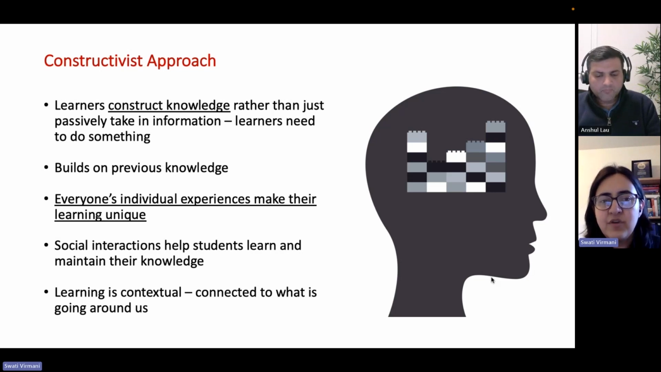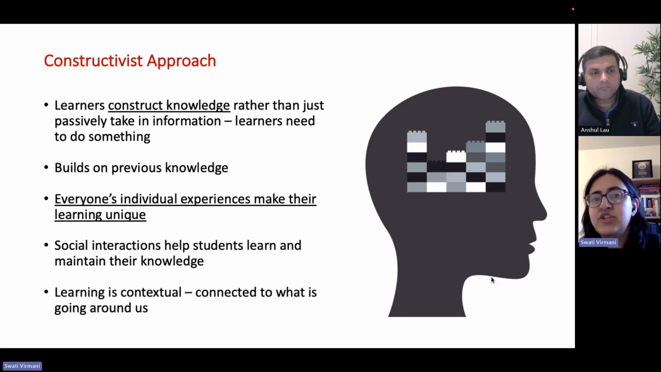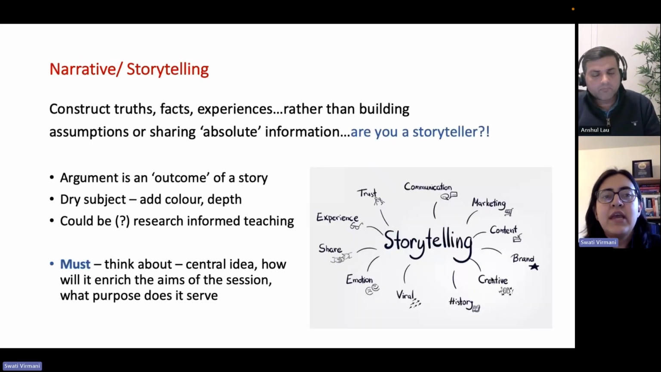So it builds on their previous knowledge, their previous experiences, and the concepts they've learned in the previous lecture. And there's a huge amount of social interaction that goes in. So learning is contextual, it's not passive. It's not static, it's very, very dynamic. So that constructivist approach, if you think you are a constructivist, then this is something you must be very, very familiar with. Now, one of the styles that a constructivist might be using is storytelling or narratives.